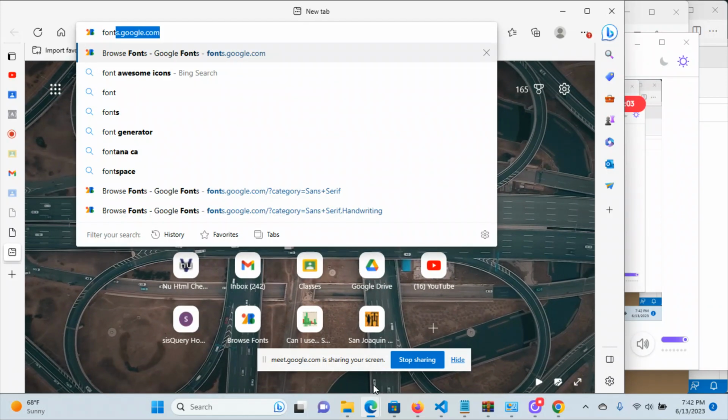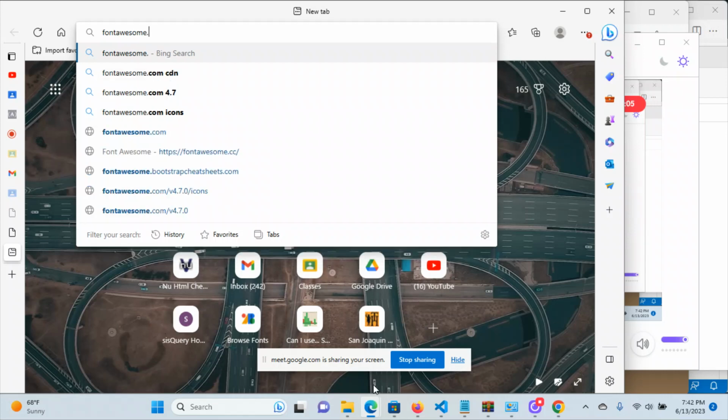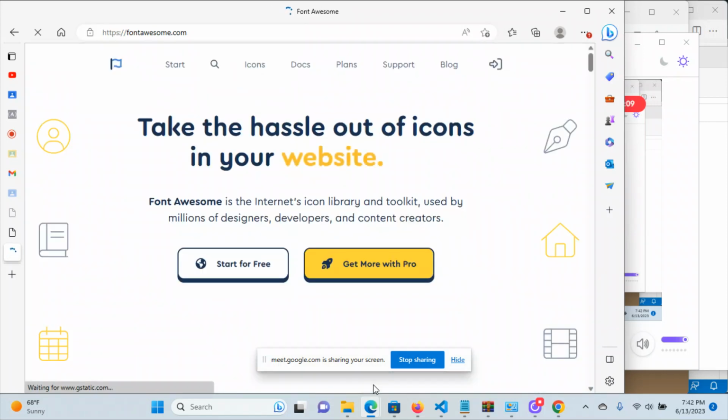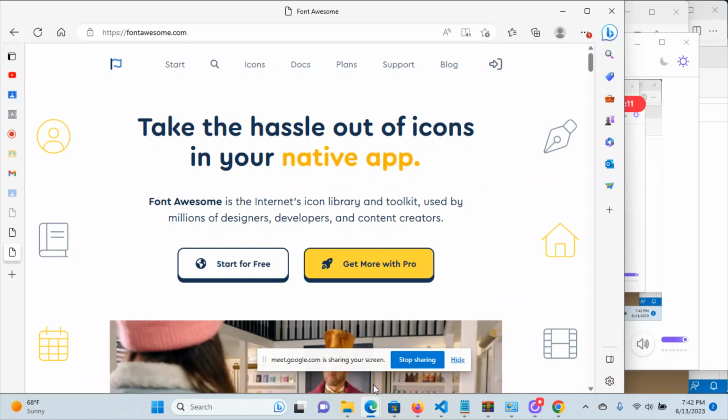So if you go to fontawesome.com, and this is, by the way, just so you know, kind of a commercial site. They allow you to start for free and get more with Pro. They've got a tiered pricing system like that, but they do make you sign up, and you have to give your email address and all that, which is fine.